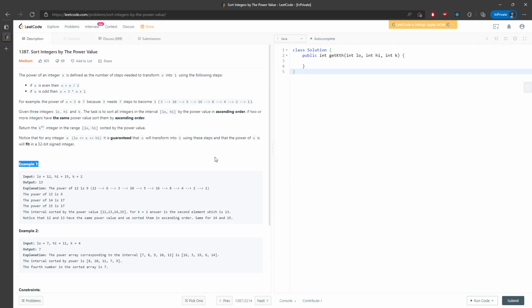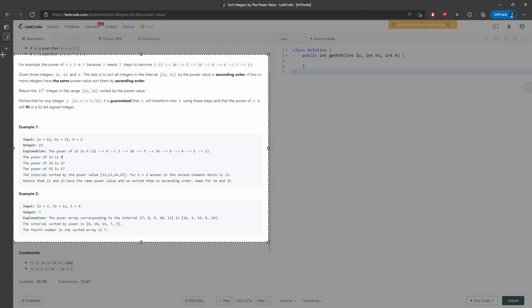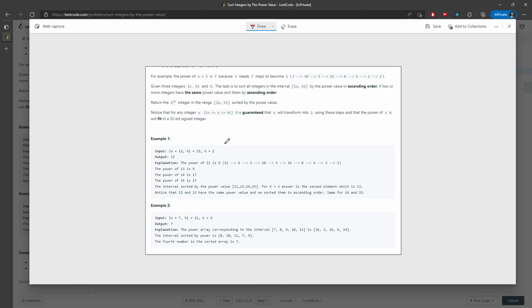I'm going to just briefly talk about the definition in the example, and then you'll be able to understand pretty quickly. Example 1 should be too easy to go through, but I'm going to talk about example 2. You have low to high, so you're traversing from low to high. Low is 7, 8, 9, 10, and 11, and for each value inside this array, you need to keep doing the math.